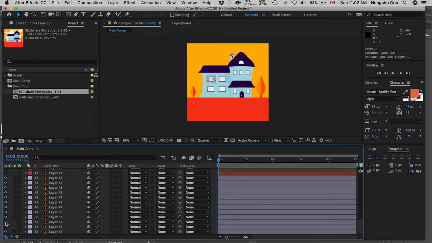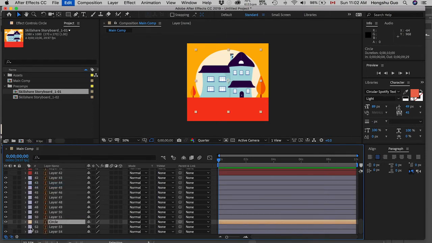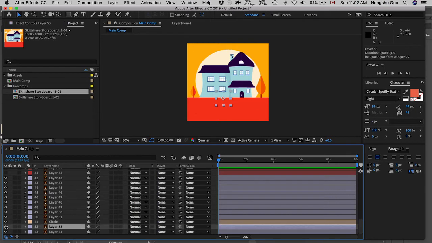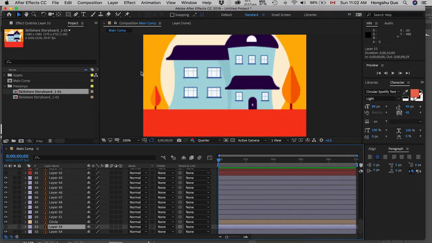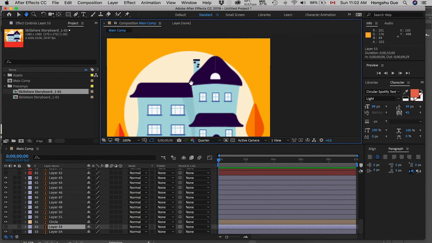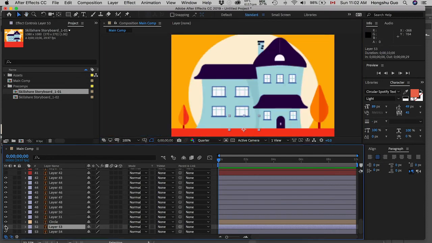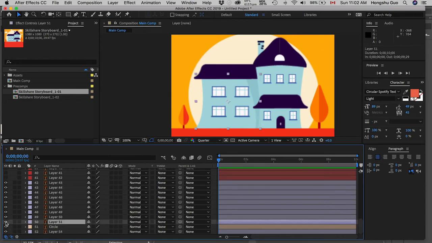So that's a circle. Let's rename that circle. Change it to peach color. And this layer seems to be empty. So if I toggle on and off this eye icon and nothing shows up, it means the layer is probably empty. I can delete that layer. I don't need it for now. Okay.